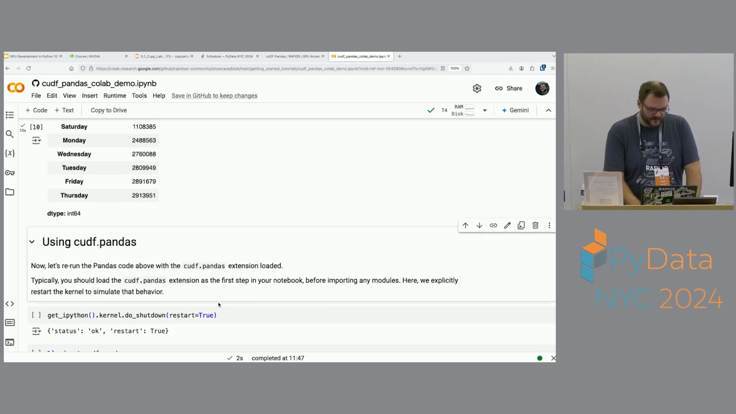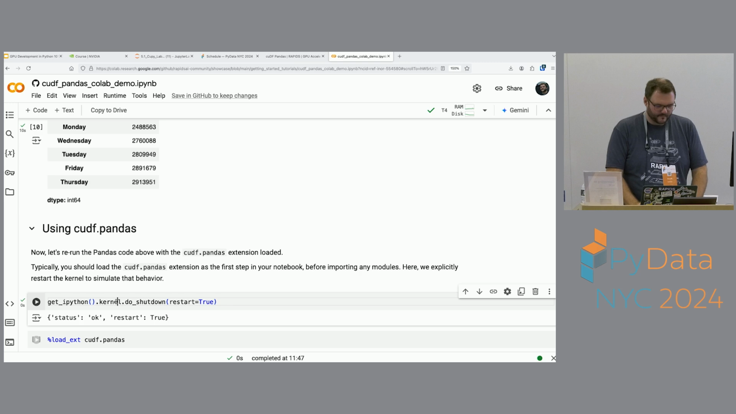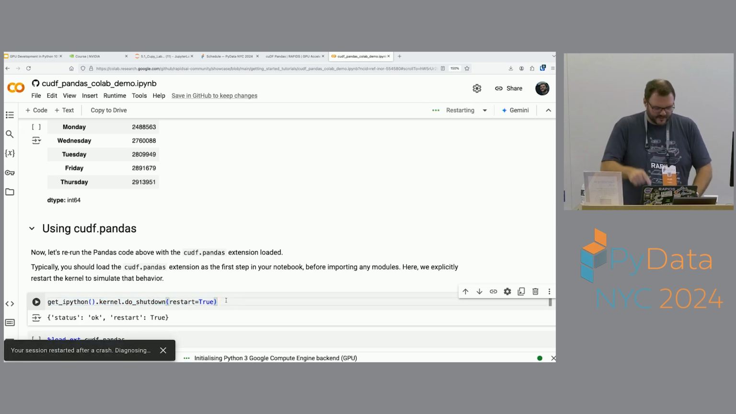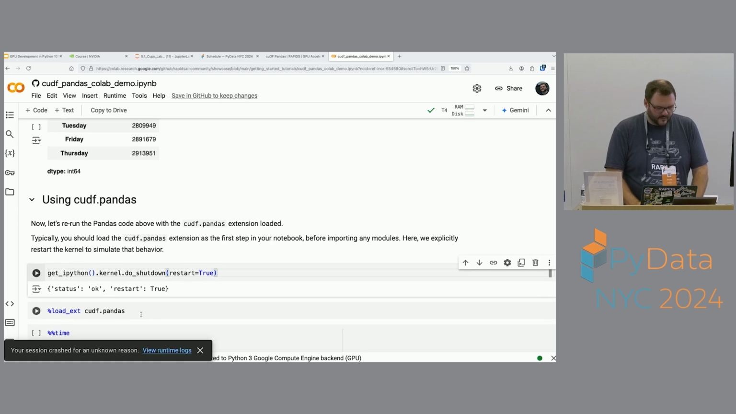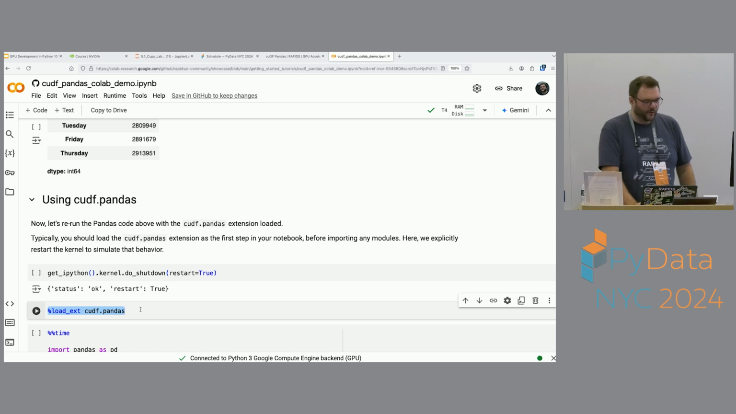The first thing I'm going to do is restart my notebook, just so that we haven't got anything cached in memory and we're not cheating. This line of code is equivalent to clicking the little restart button, but it lets me tab through. Now we're going to run exactly the same code, but before I run it, I'm going to say load extension cuDF pandas. Colab has cuDF installed by default in its default environment.